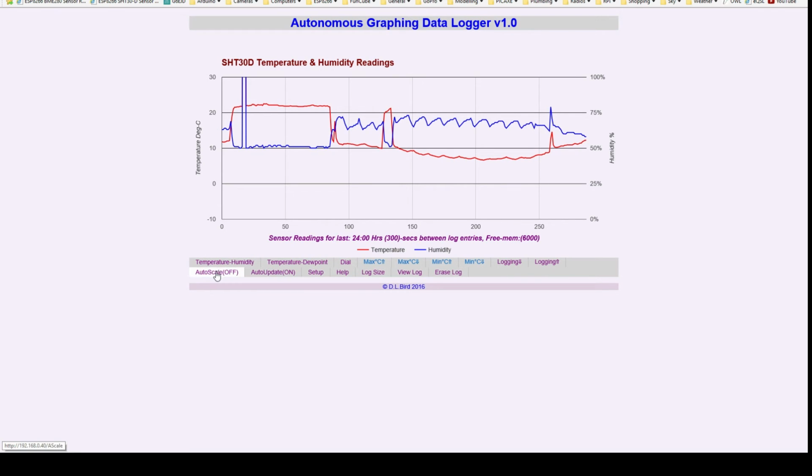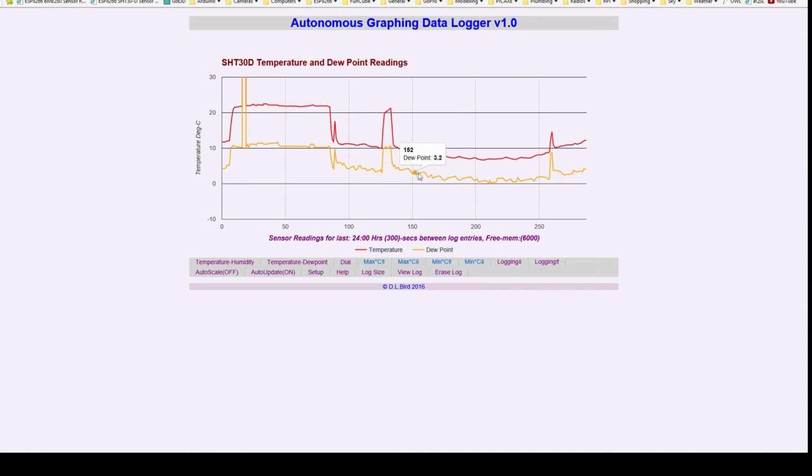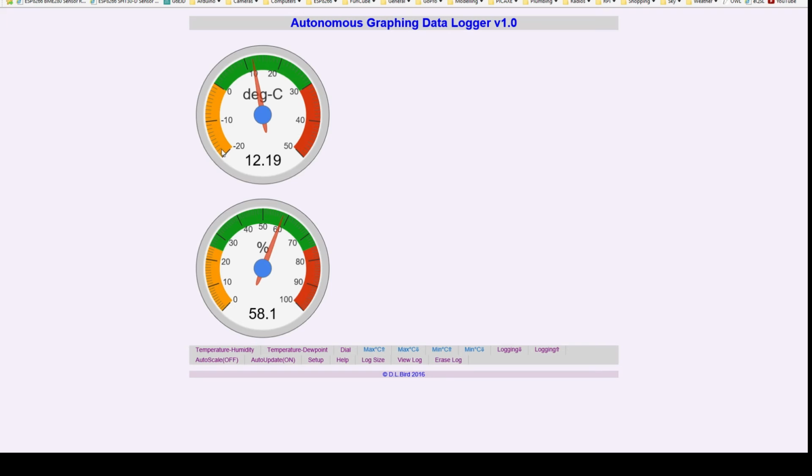You can switch the auto scale of the graph on and off. Here I disconnected the sensor and it read an infinite value. But you can switch the automatic scale on and off, automatic update on and off, and the menus all respond to that. You can display temperature versus dew point, and dew point is a calculated value derived from temperature and humidity. You can look at instantaneous values: 12.19 and 58.1% are the current readings.